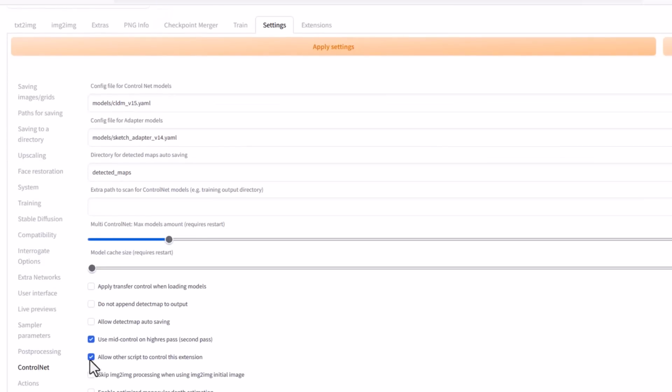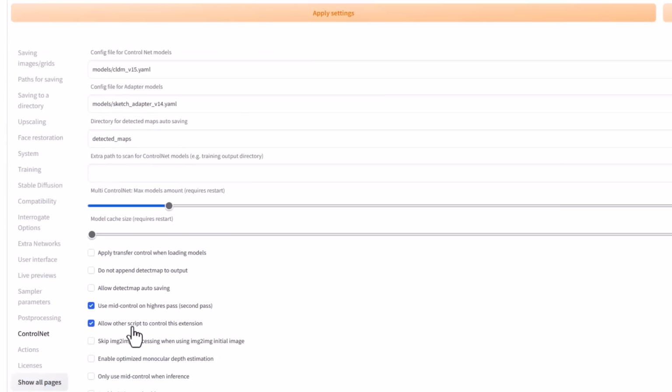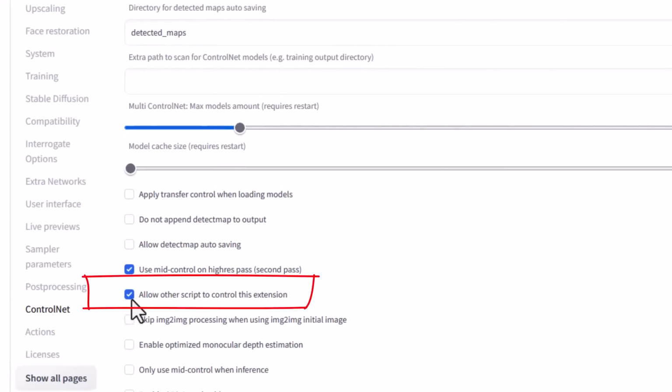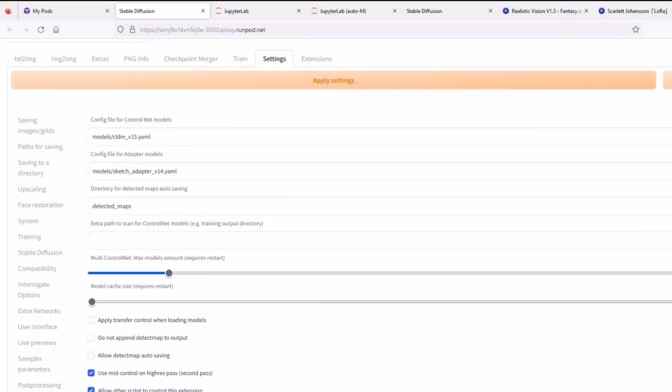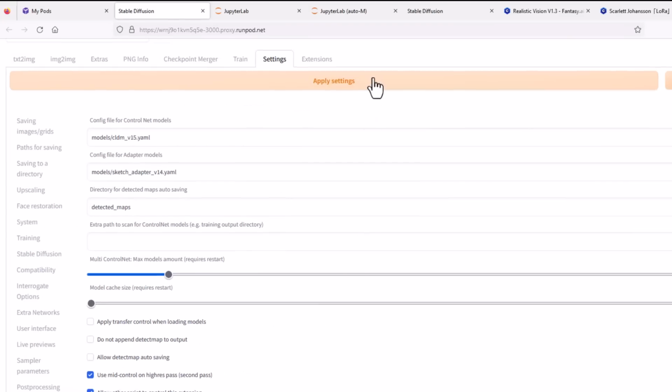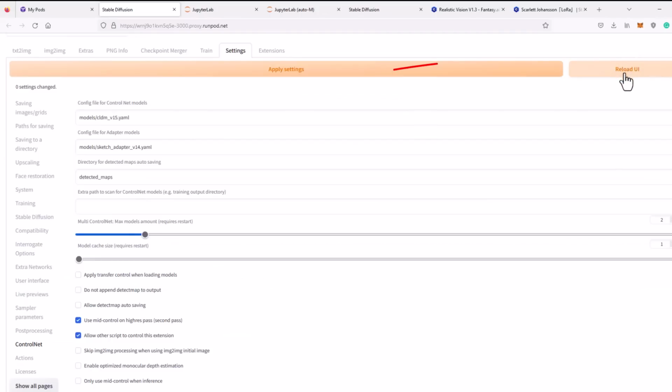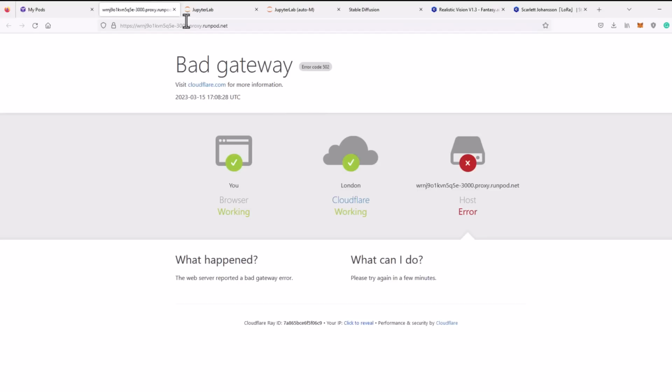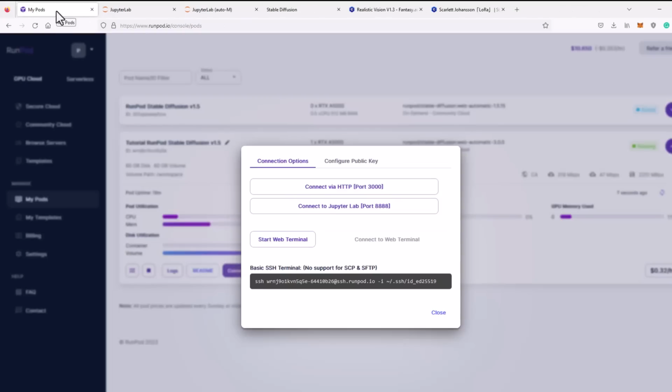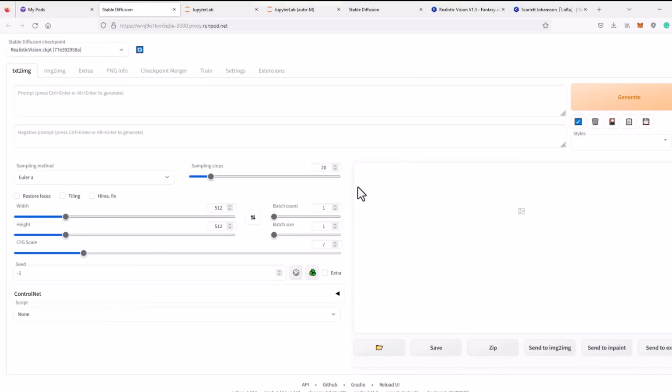If you come down here, you need to allow other scripts to control this extension. This is vital. You need this to be checked. I repeat, you need this to be checked. Once that's all done, we click on apply settings and then click on reload UI. You're going to get a bad gateway. Do not panic. This is normal. Do not worry. So we're going to just close that window and come back to my pods and click on your connect to HTTP. And again, this will reload your web UI with all your settings done.